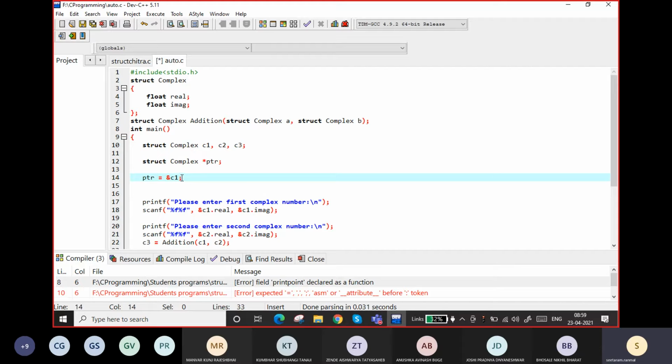This is the same as integer. For the basic data type, we take the variable integer t1, and a pointer, and pointer equal to address of t1. Similarly, instead of int, there is struct complex. So this is a user defined data type, and in a similar way you can use it.